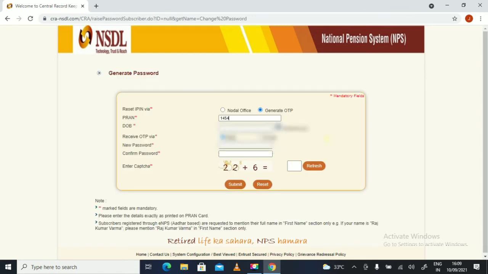At first you need to select reset IPIN via generate OTP key. Then enter your PRAN number as printed on your PRAN card. Fill in your date of birth here. Then choose receive OTP via SMS. Put your desired new password. To confirm the password, you need to put it here again. Enter the captcha, and then click on the submit button.